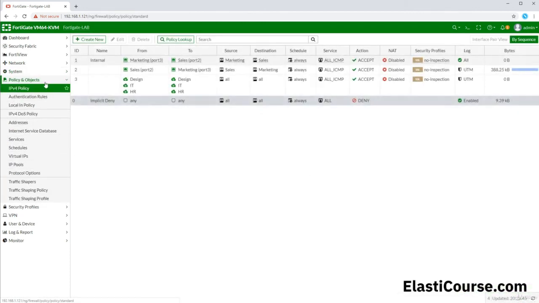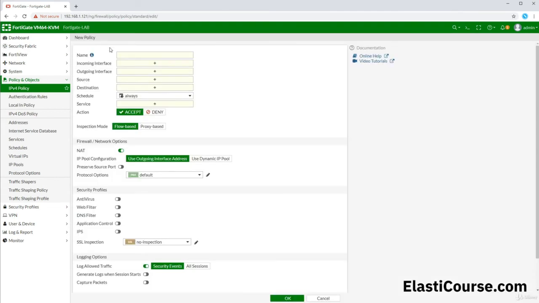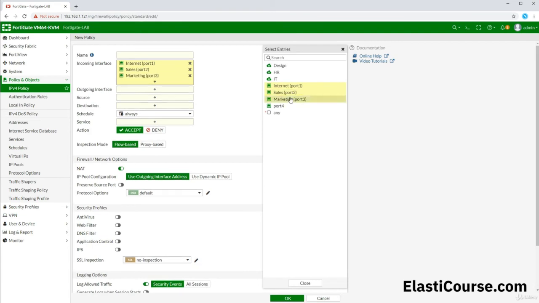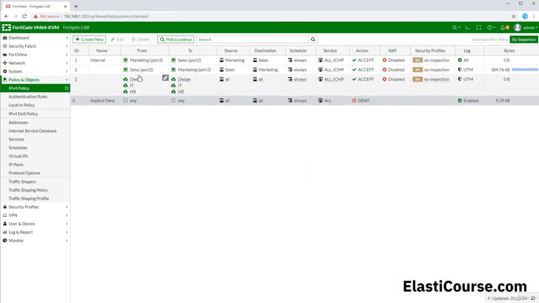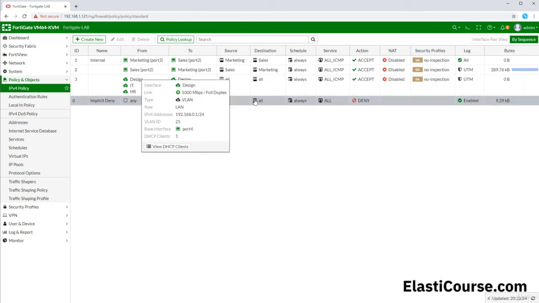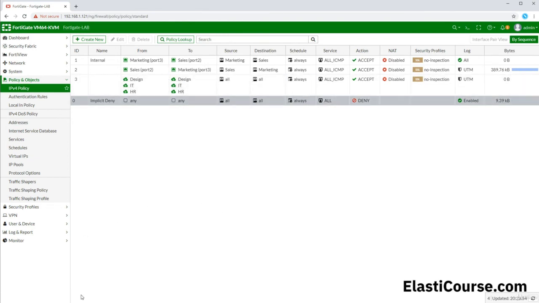interfaces. So if I go back here and start a new policy, now I can select multiple ones in the same from the GUI. So now we have our ping policy that will allow traffic to work between these different departments for ping. Let me go back to my CLI screen.